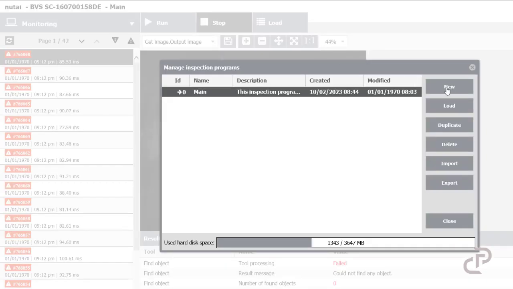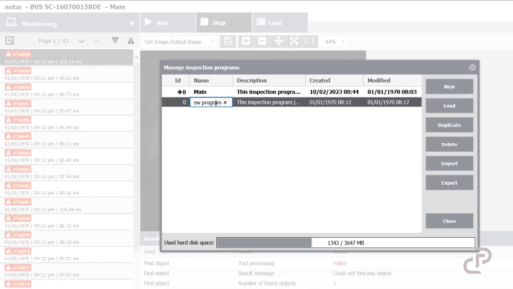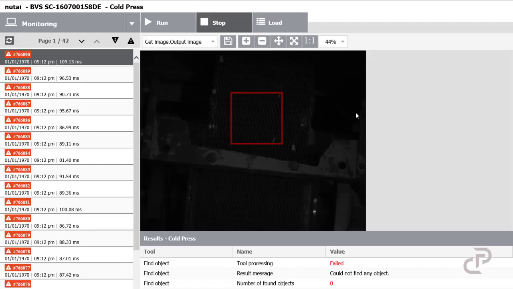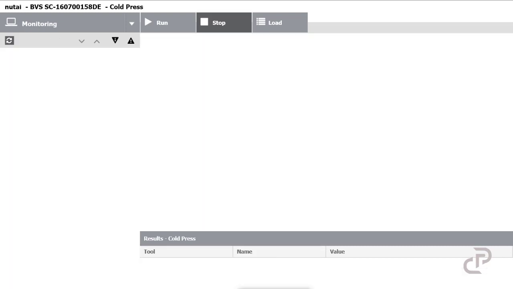Here I want to create a new program with the name CodePress. Then I load this new program. I go to the configuration mode.